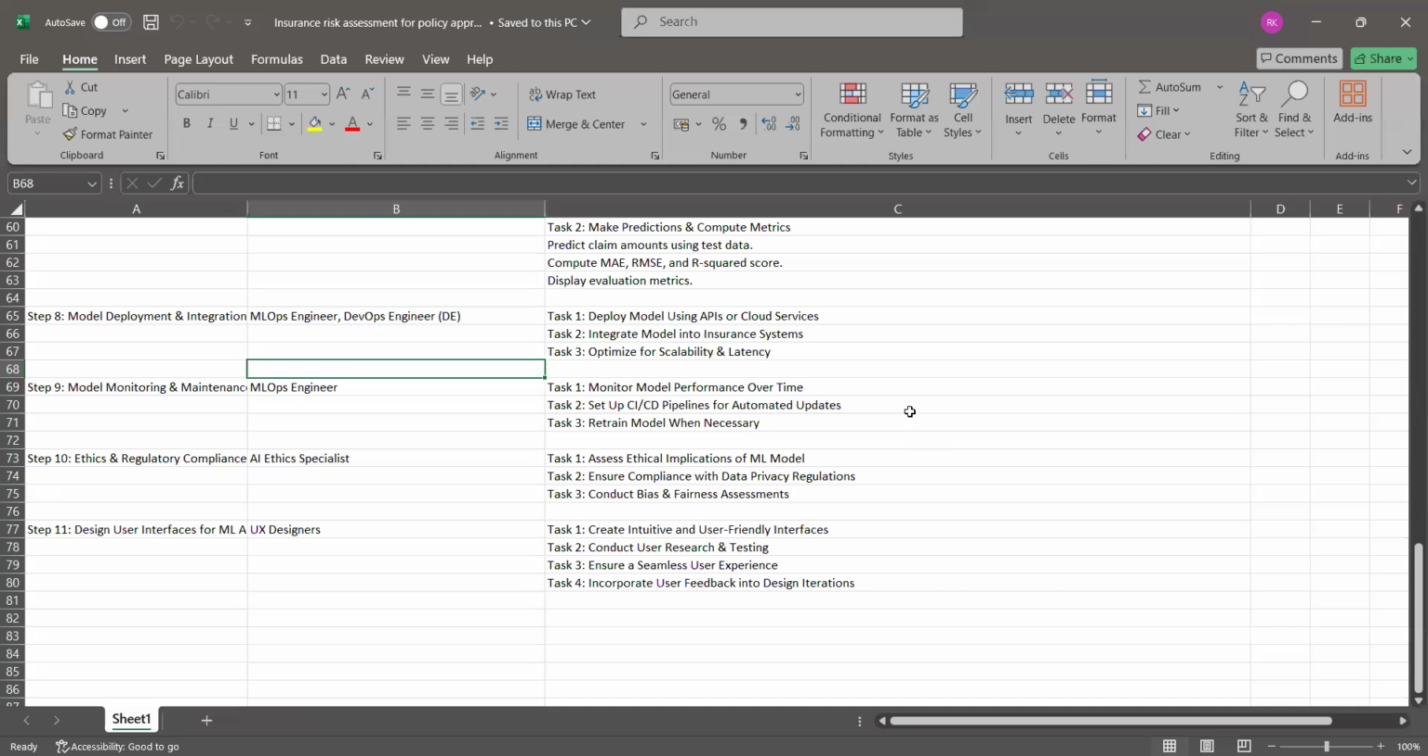We have step 10, ethics and regulatory compliance, with the AI ethics specialist. Task 1, assess the ethical implications of the ML model. Task 2, ensure compliance with data privacy regulations. Task 3, conduct bias and fairness assessment.